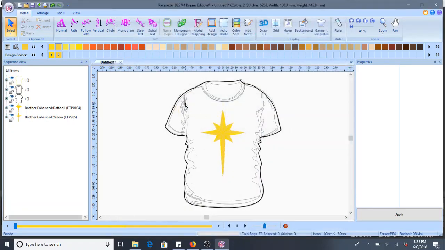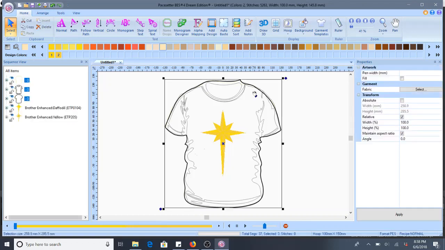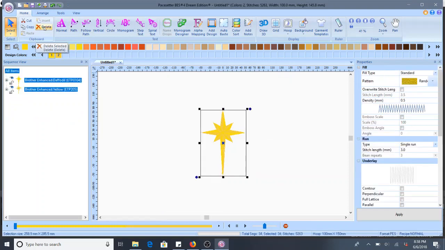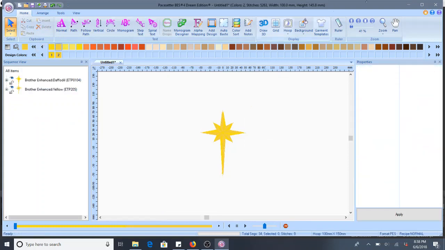That's pretty much it on how to do the garment templates. And if you are going to embroider it and you need to take this off, you just click on it. You can press your delete button, or you can come up here and select delete. And there you have it. I hope this video was very helpful.